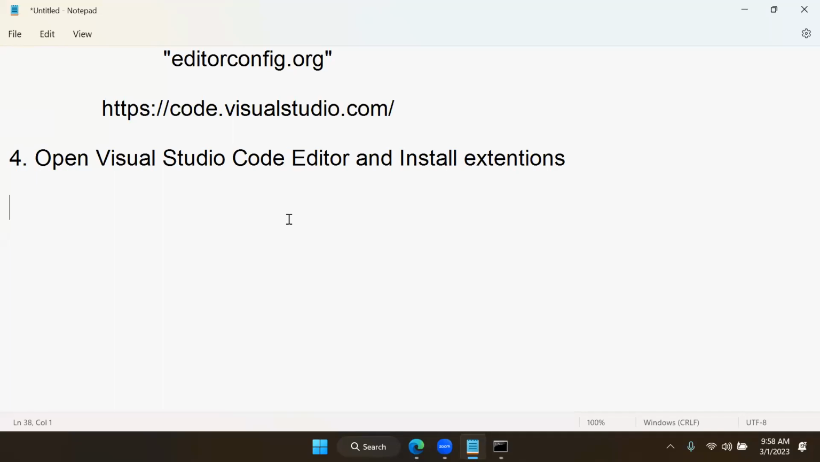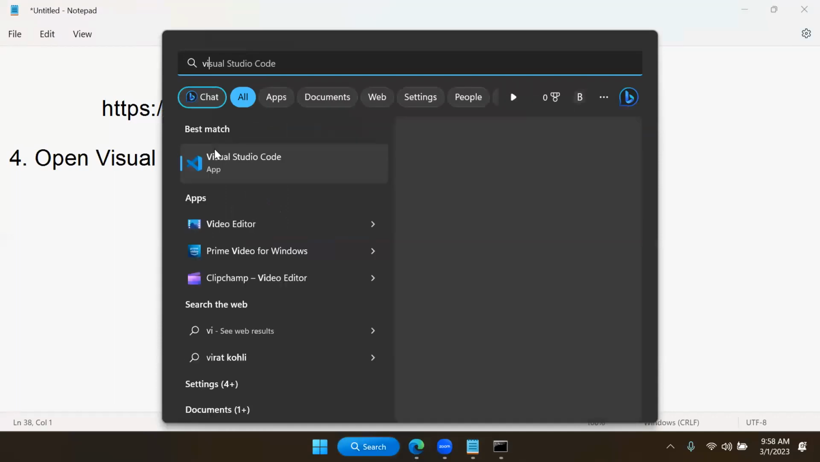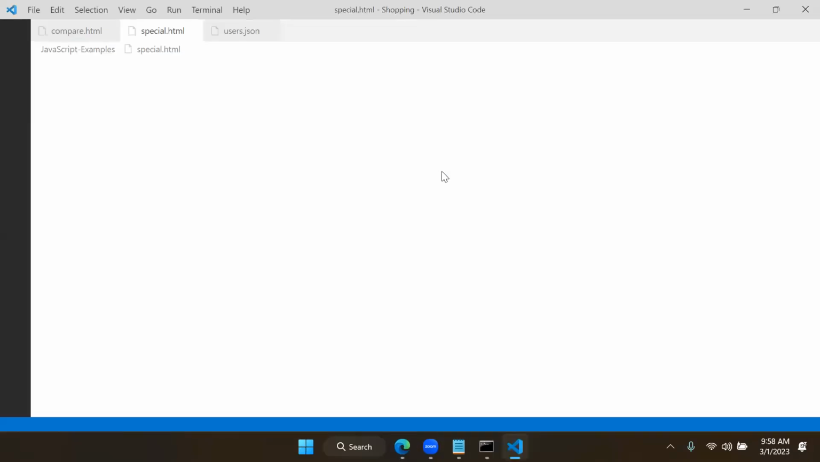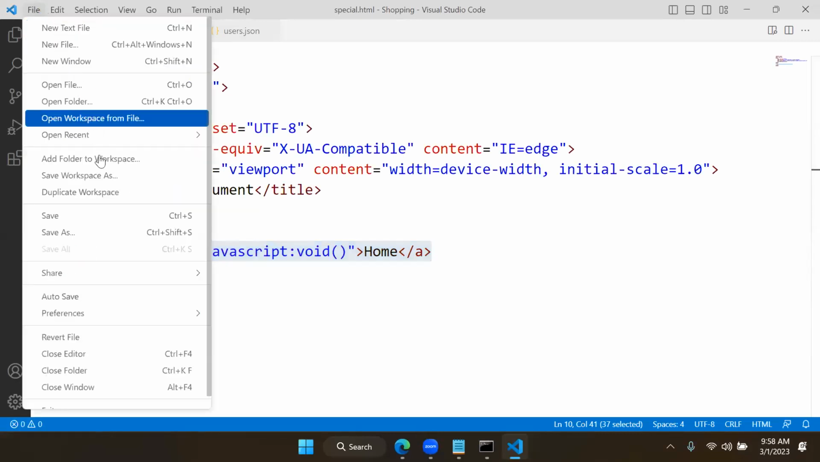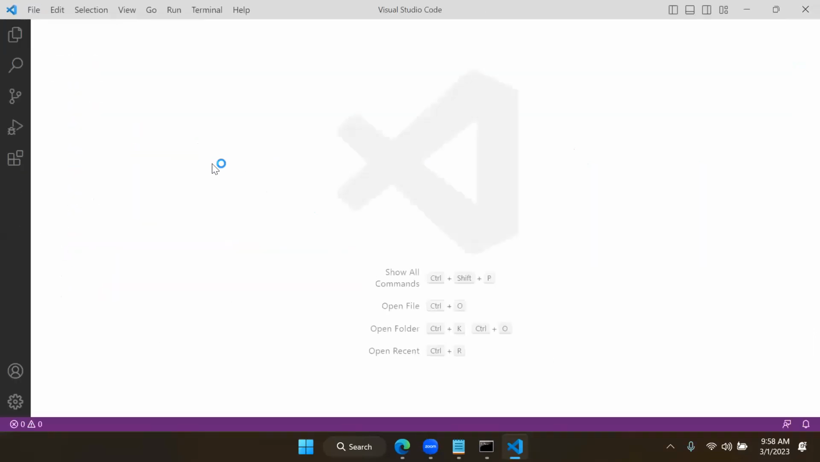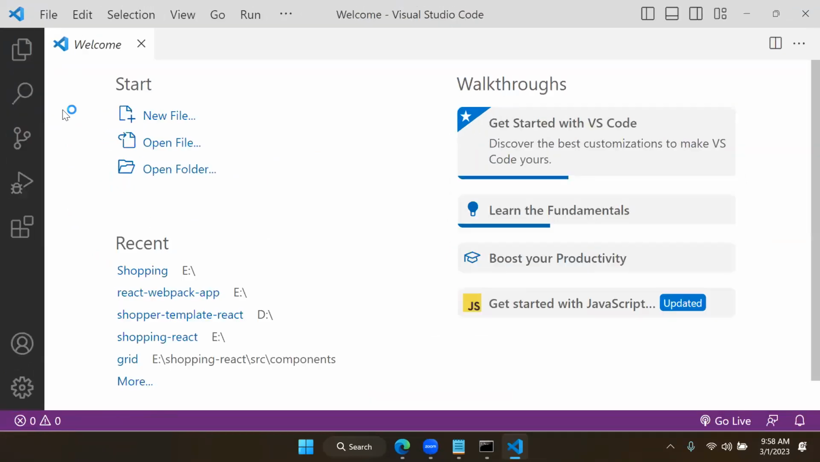What you do is, once you installed, go to programs. In the programs, we have Visual Studio Code. After you installed Visual Studio Code, you will find this Visual Studio Code editor. Initially, this Visual Studio Code editor looks like this. This is an empty editor. This is the home page.